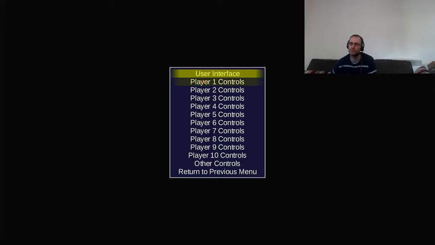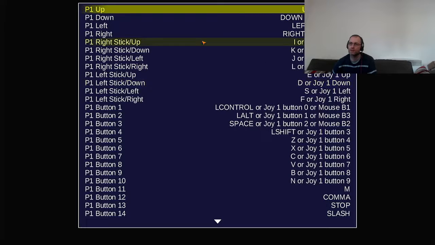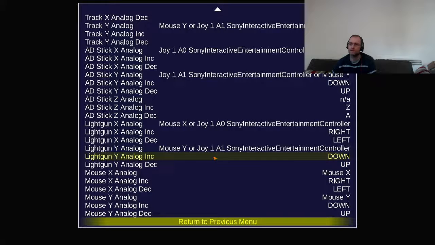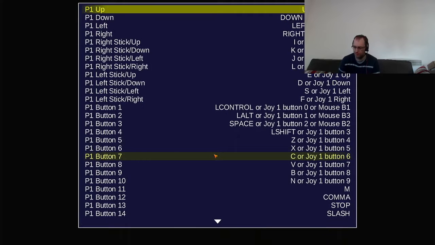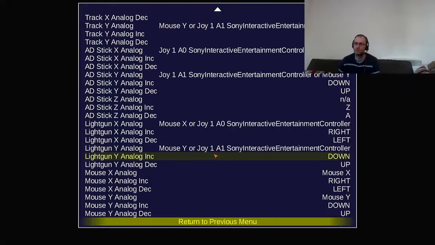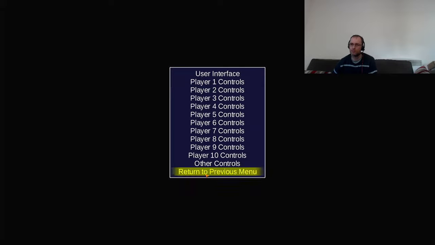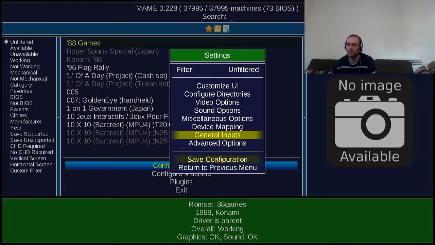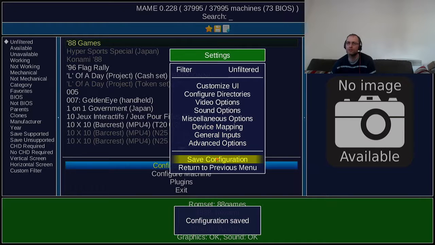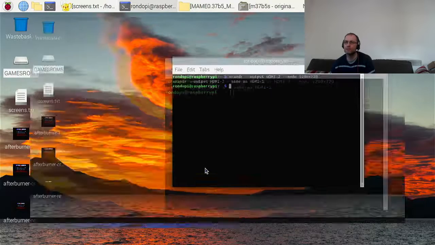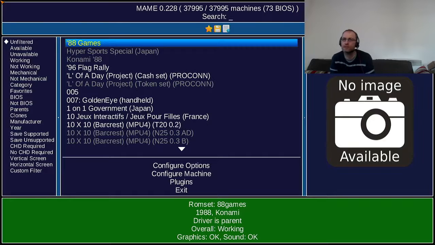Player one controls. Oh, it's already seeing this. Oh, that's fine, okay. I don't need to do anything with this. So I don't know how to select anything with it. Okay. So let's do save configuration for now. And then I guess I just need, oh, okay. All right, it's restarted it.